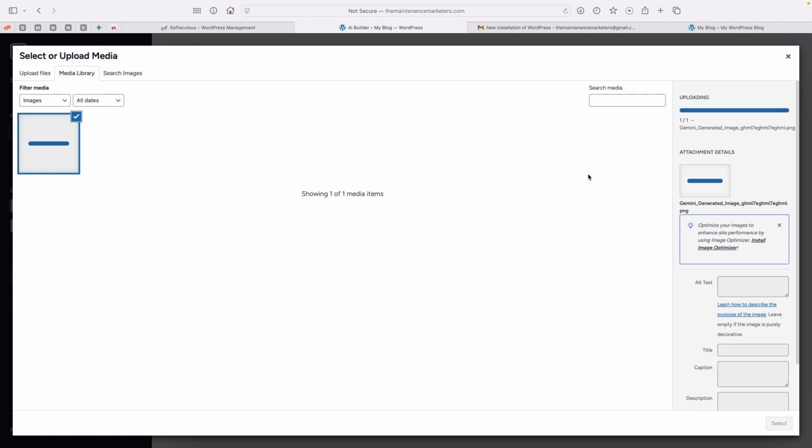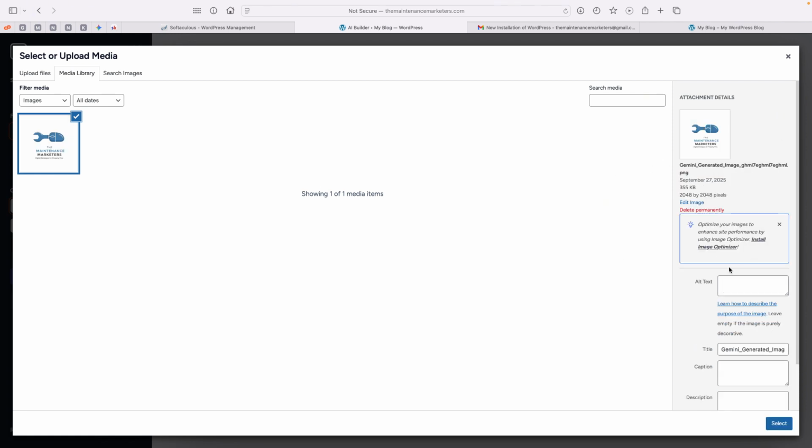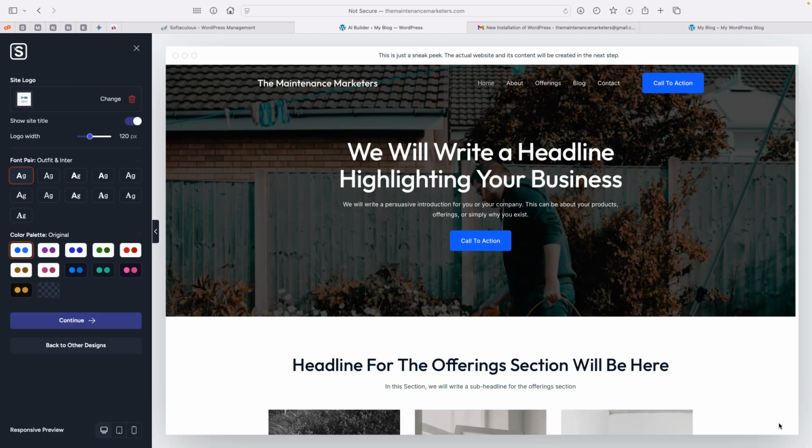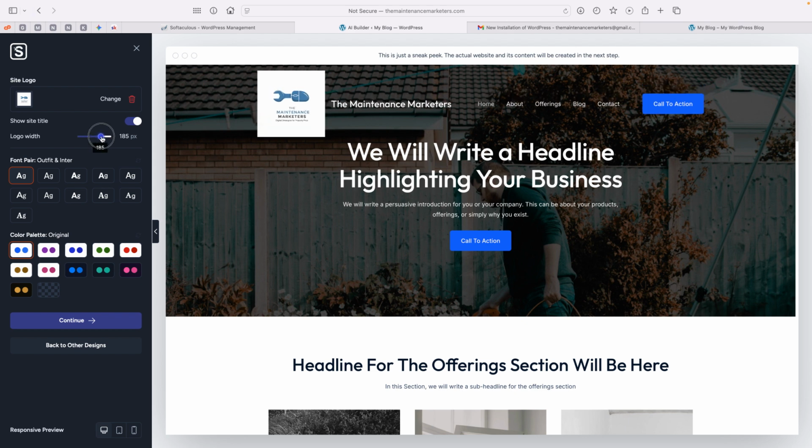Just ignore all this stuff here at the moment. It's all additional stuff that we're going to be doing later on once we've designed the website. So we're just going to add a logo, and you can see there we go, it's there. I would like to remove that background, but we'll do that later. You can change the width of your logo here.